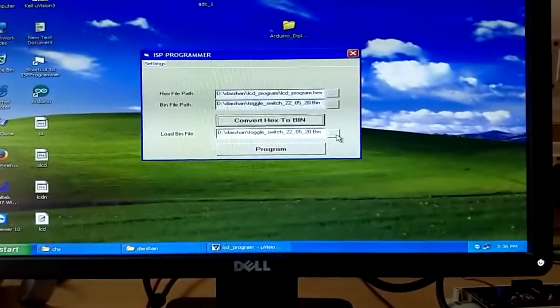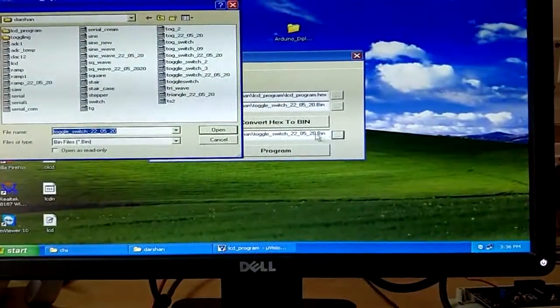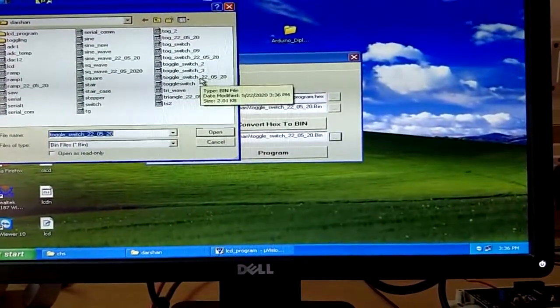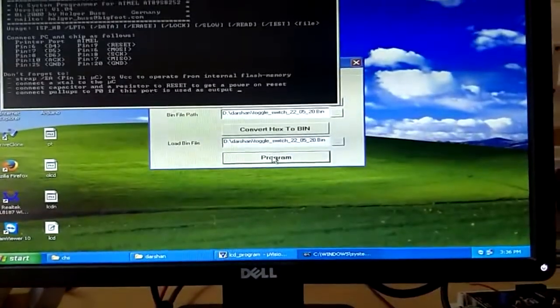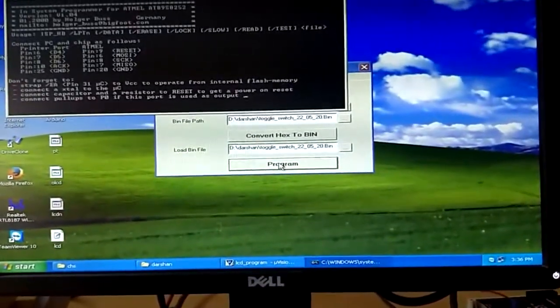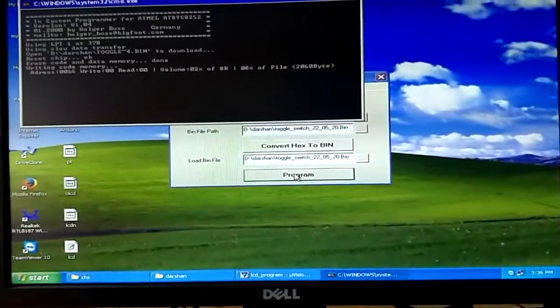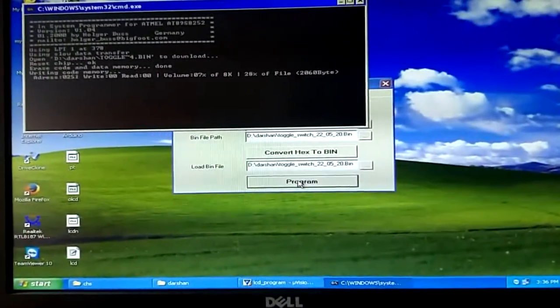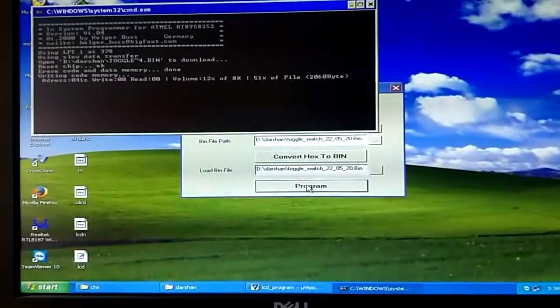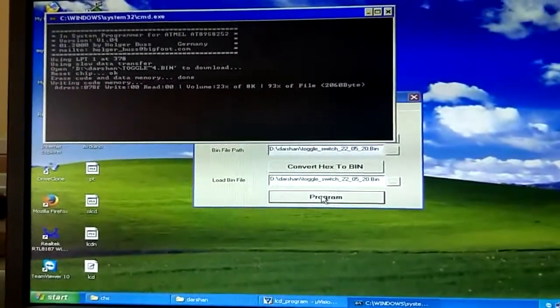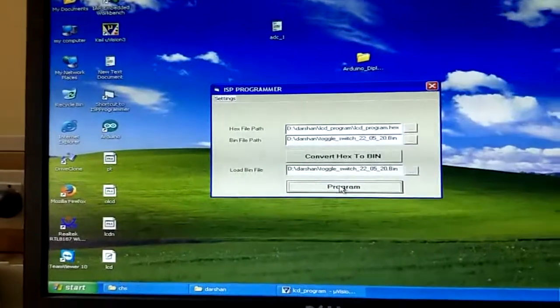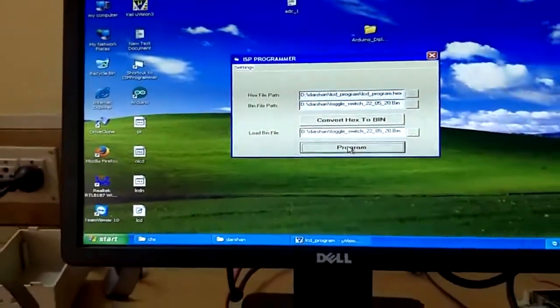And next we want to flash that program, that is the binary file. Browse the binary file, open it and program it. Then click enter. This is the program flashing to the microcontroller. Now I have flashed the binary file to the microcontroller.